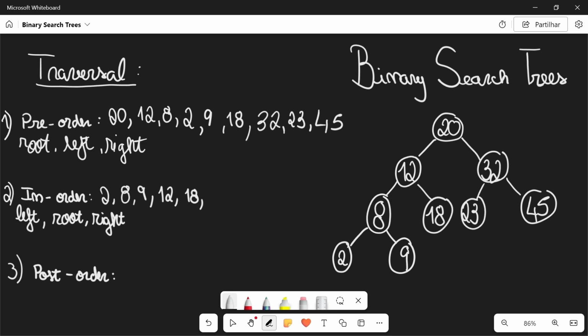We have already visited the left subtree. We visit the root itself, and then we visit the right. Now here we're going to visit first the left, so we're going to go to 23. Then we're going to go to the root itself, which is 32. And then we're going to go to the right child, or the right subtree, which is 45, right?